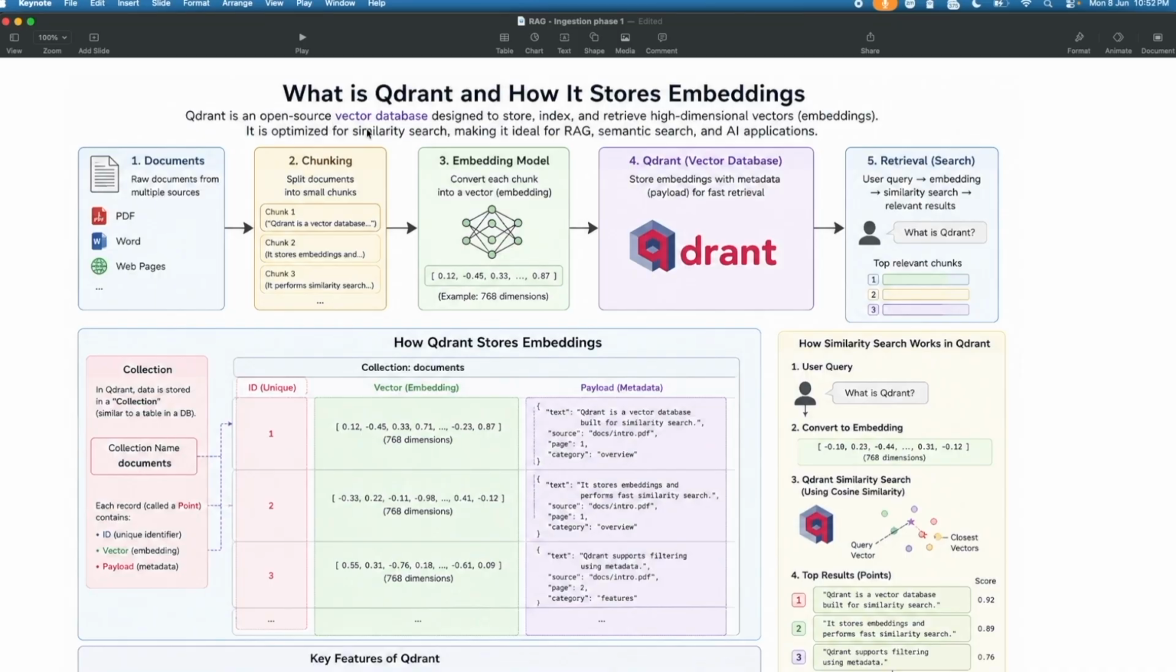Qdrant is an open source vector database designed to store, index and retrieve high dimensional vectors, that is embeddings. It is optimized for similarity search, making it ideal for RAG, semantic search and AI applications. Let's take an example. You are sending documents, which could be of any form, and they go through chunking. It generates different chunks and then passes them to the embedding model. Once we get the embeddings of the given input, which are nothing but numbers, they have to be stored in a database.